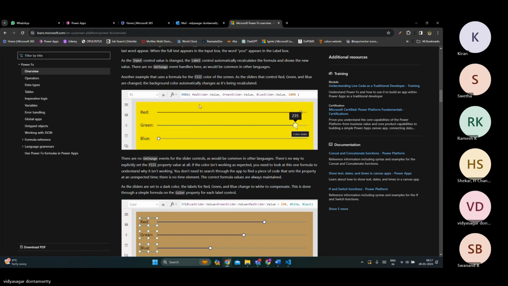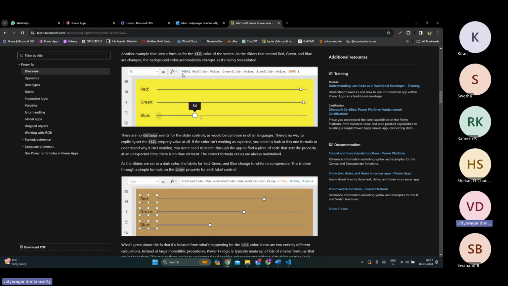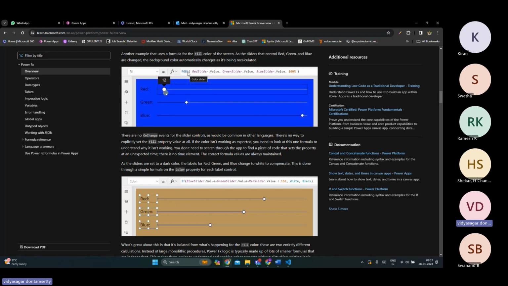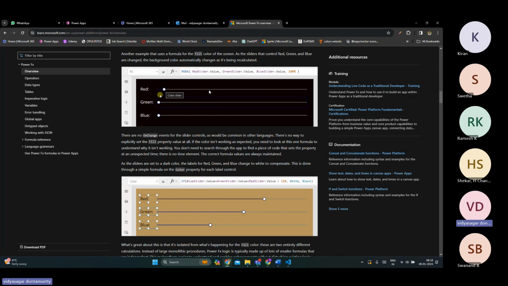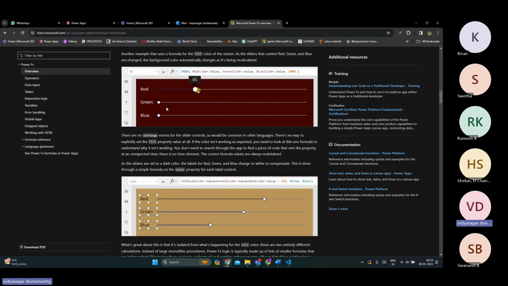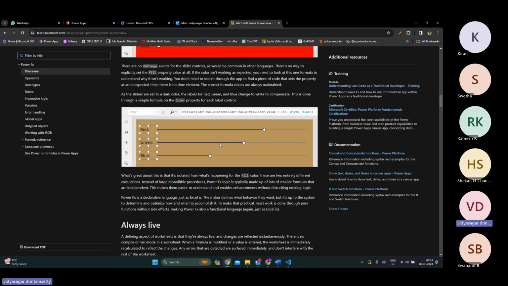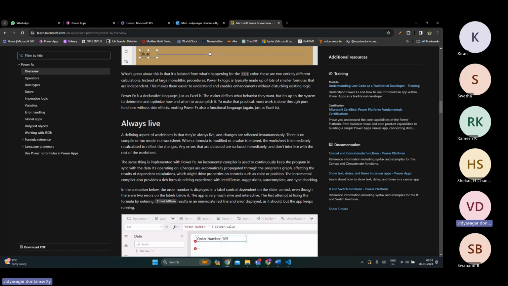If you can see here, the function they use is RGBA. You might know this. This is a color function where RGBA means red, green, blue, and A is the percentage of the intensity of the color. In this screen, the user is sliding from 1 to 100. As soon as he slides this, the color of this particular thing changes. So it shows that the formulas are live. That's what he's saying.